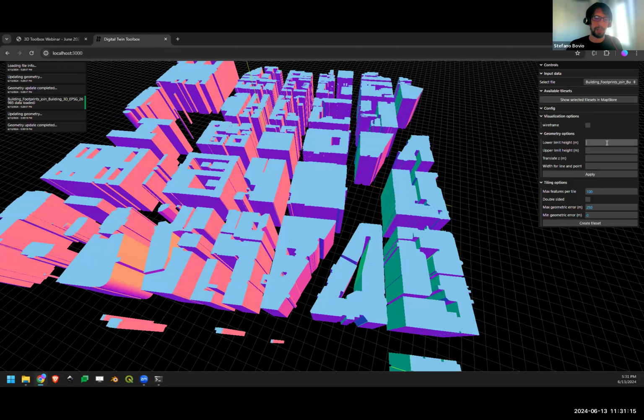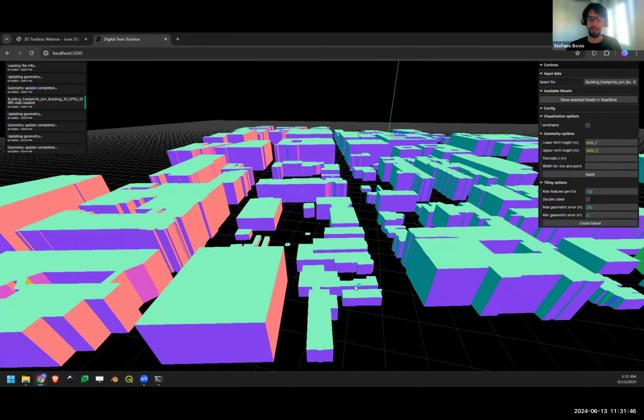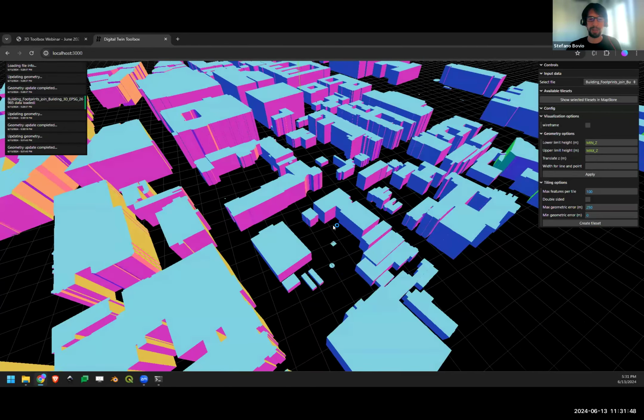If you inspect this input data, it contains for each feature information related to the minimum Z and maximum Z. So we can use this information to create the extrusion for each feature. For example, we can say for the lower limit use the min Z value, and the maximum is the max Z value. These are properties of each of these features. So if we apply, we get the extrusion with the correct height for each element.